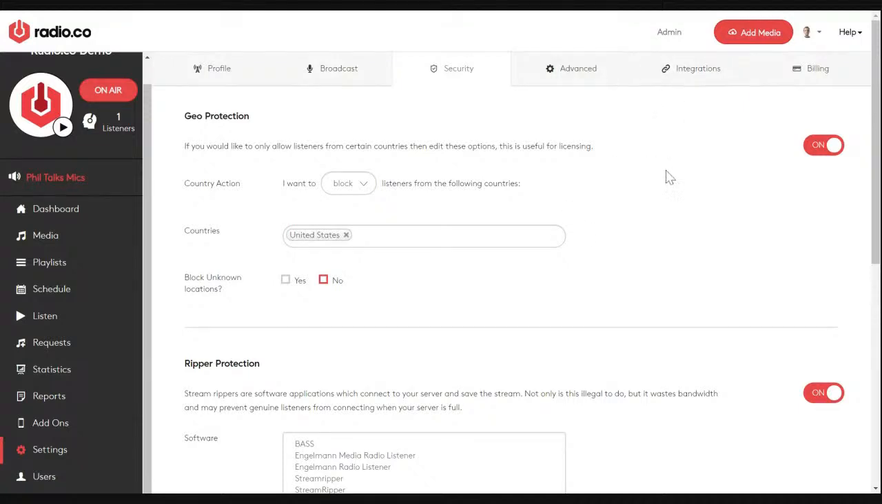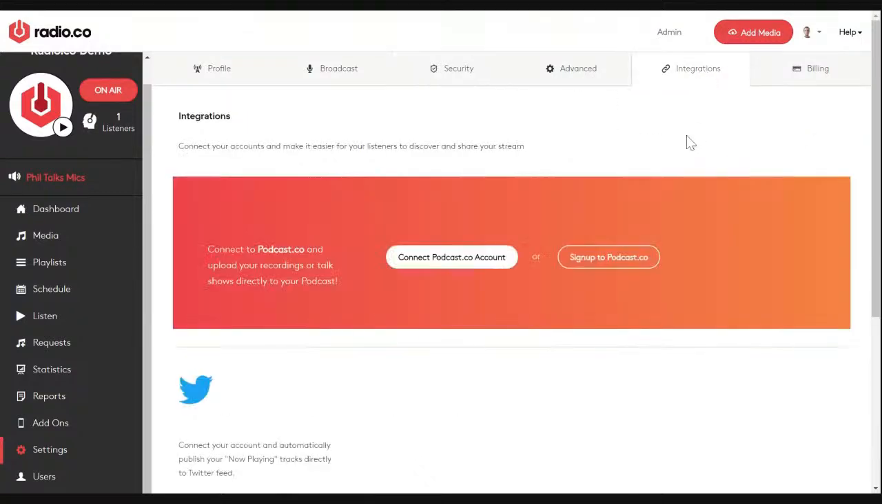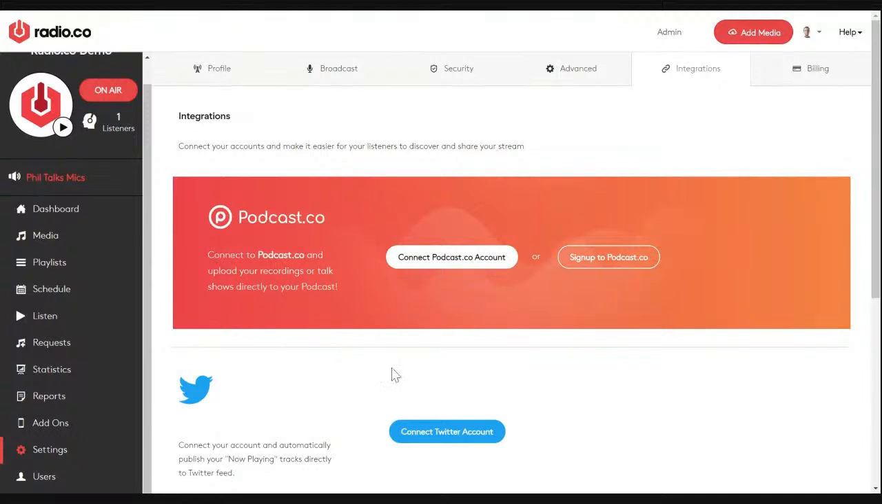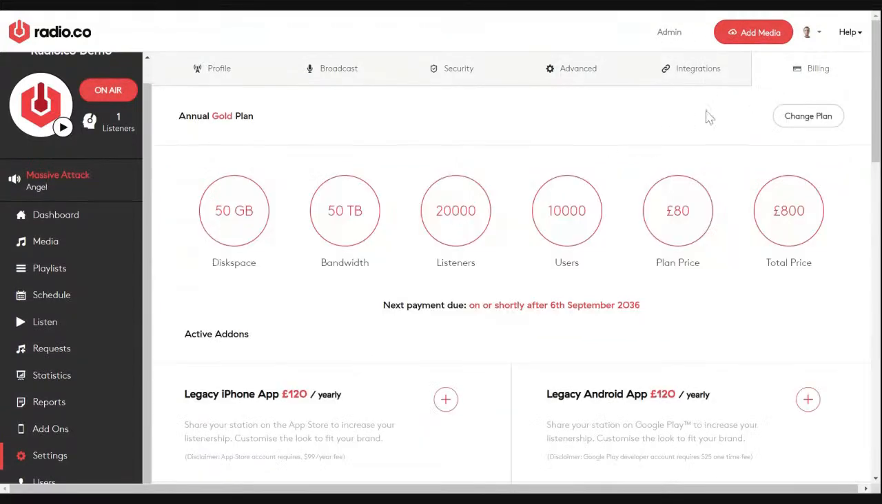We have settings in place to stop the same artist, or rather the same album, playing too often in our advanced settings. We have integration settings where you can integrate with a Podcast.co account, Twitter account, or a Mixcloud account. And your billing information is here. So you can upgrade and downgrade your plan as often as you like. And even though we'd rather you didn't, you can cancel your account from this page as well. So everything to do with your account can be completely managed by yourself right from here.